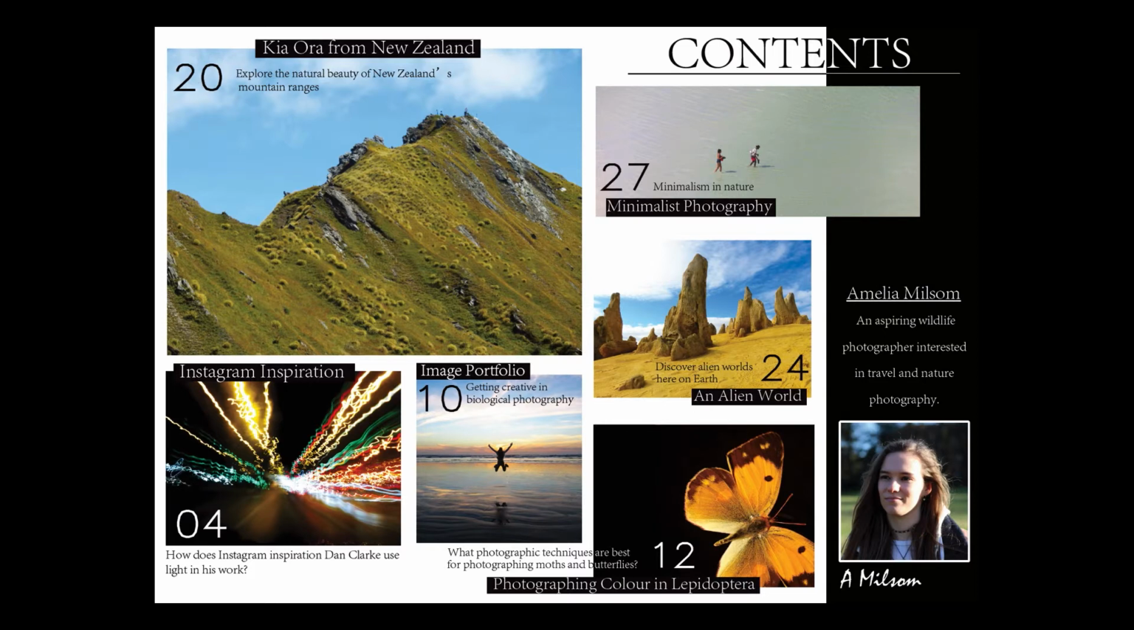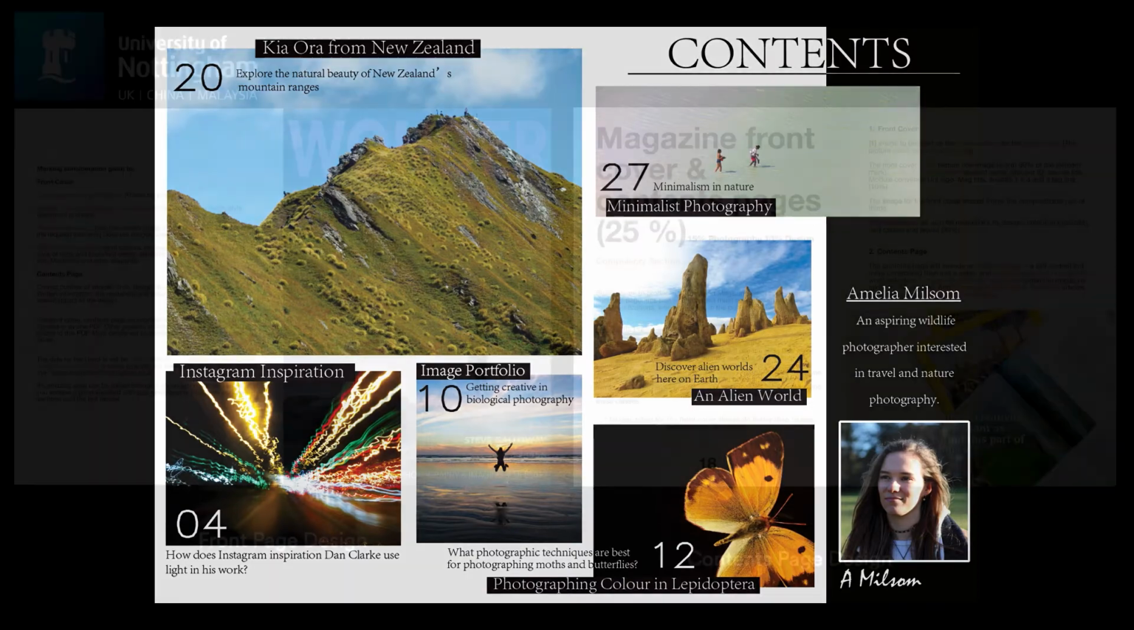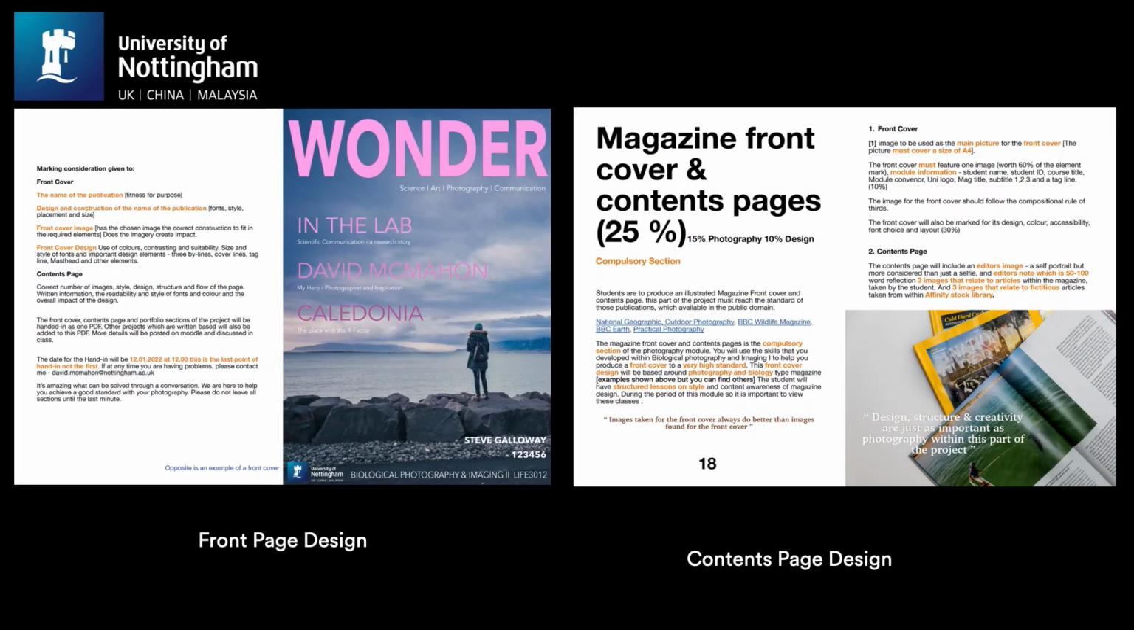And then you're going to have images within that contents page that represent the other articles that you're putting in. You've got to supply a certain number of images for fictional articles that you're pretending are in the magazine, but are not. They're just there to make up the design and structure of the contents page. So the first section is our front cover and our contents page.